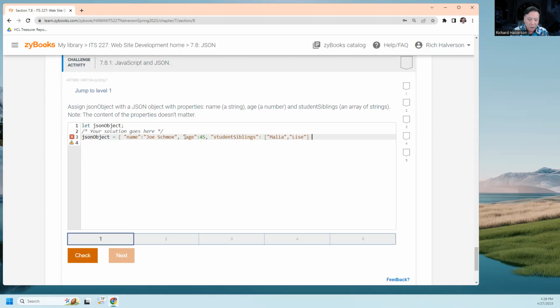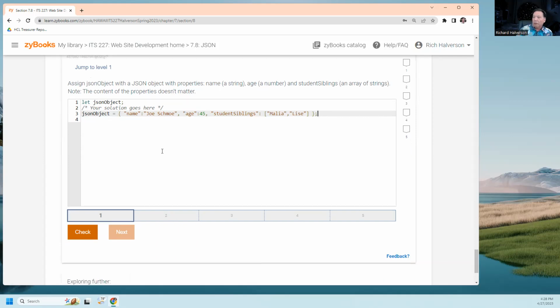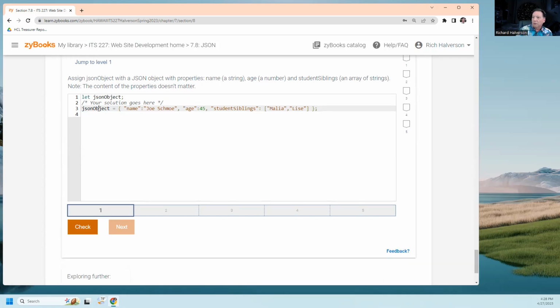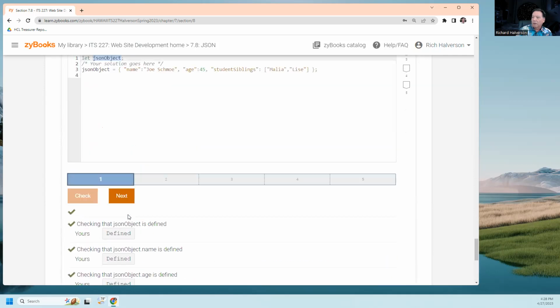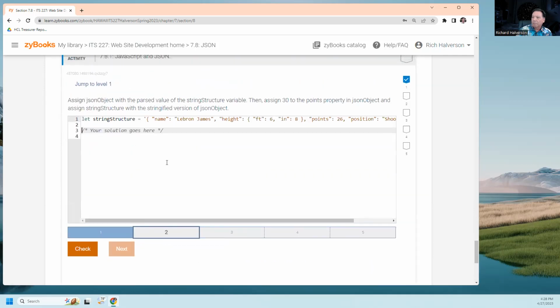And then I can close the object definition and put a semicolon. Will that work? This has got to be the same as this. All right. Very good. Okay, what's next?